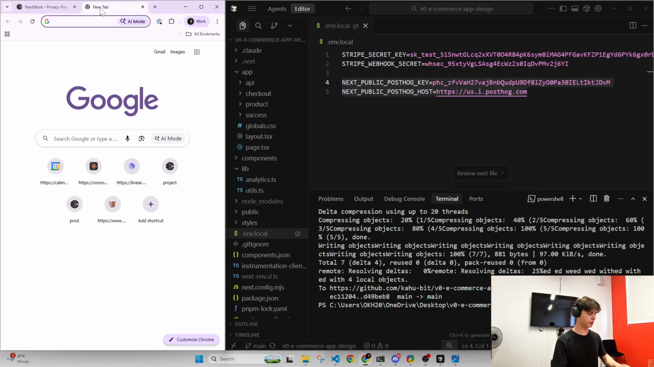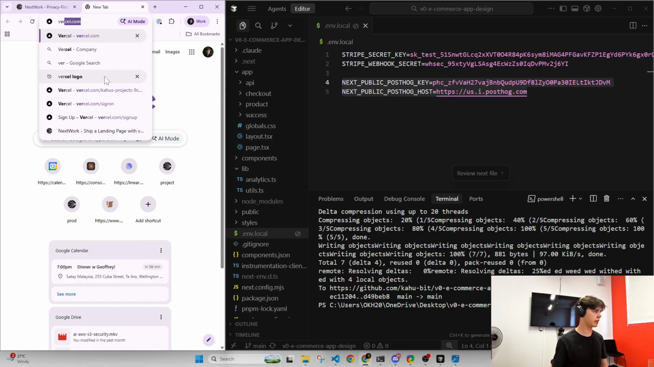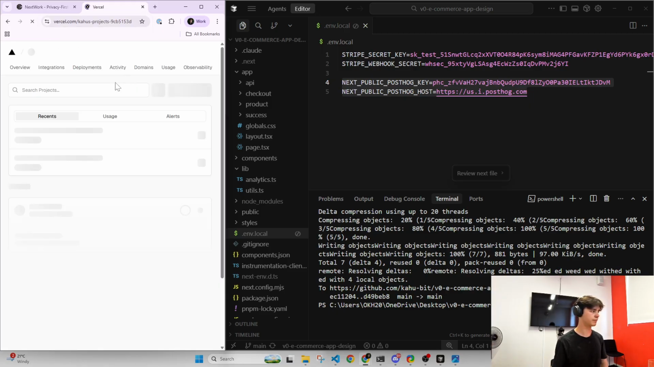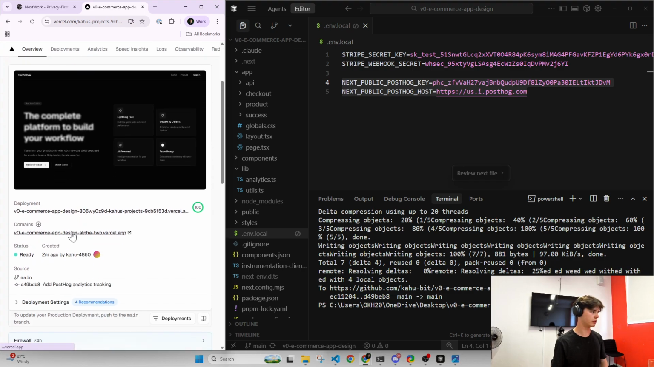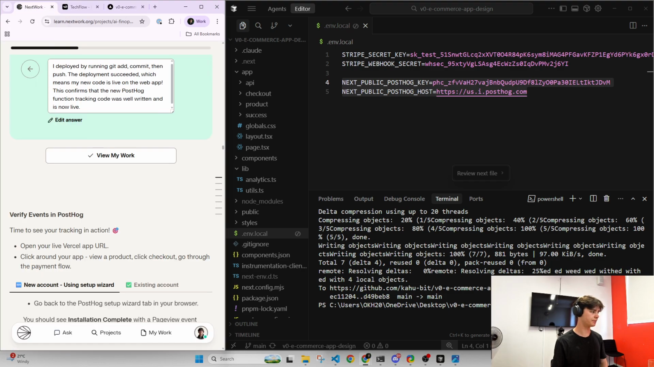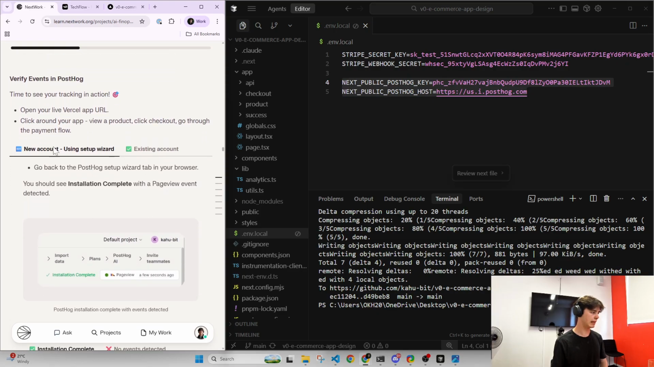So what we'll do is we'll just head over to Vercel again. Head over into our project. So I'm just getting to the URL domain of our project. So this tab here is making sure you're in the right spot for actually understanding whether you've correctly set up the PostHog thing so you see an output. It's different if you're just creating a new account or if you've got an existing account. So verifying events in PostHog, time to see your tracking in action.